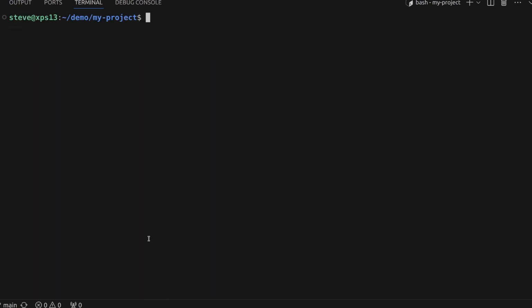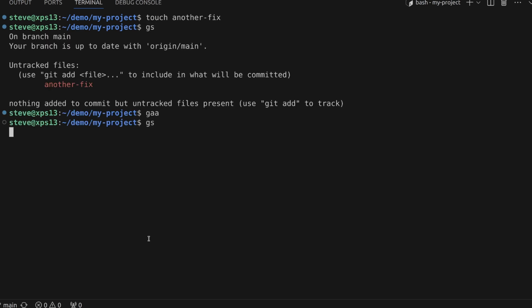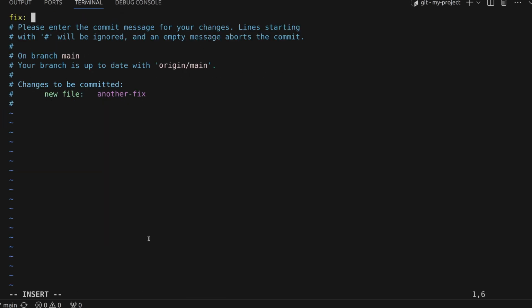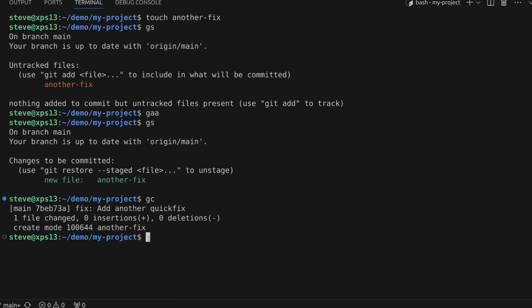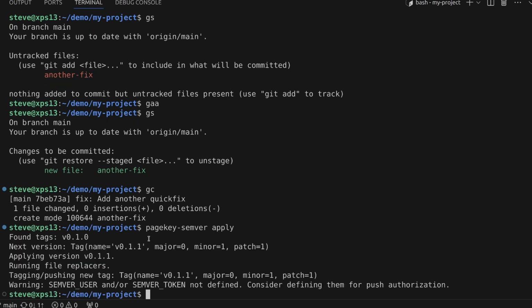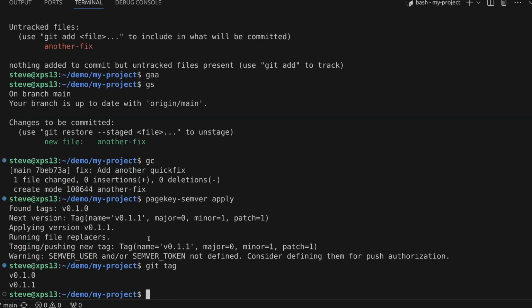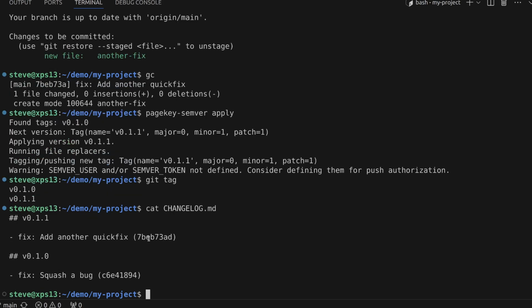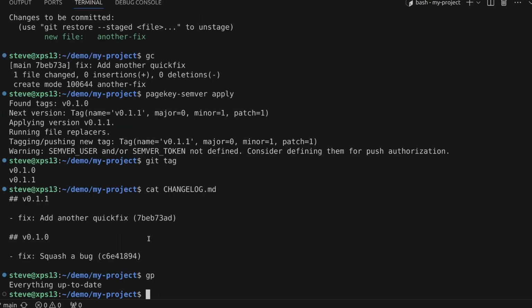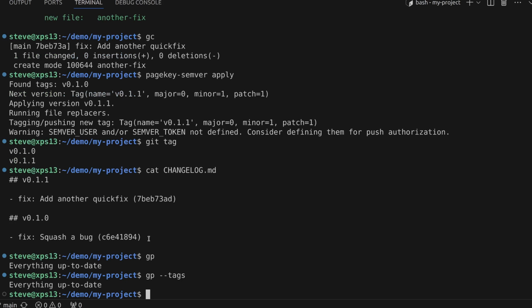Now, what happens if we make another fix? So if we add it and commit it and we say fix: another quick fix, and then we run PageKey Semver apply, it has tagged 0.1.1, our changelog is updated, and everything's been pushed. I think even the tags. Yep, everything's up to date.